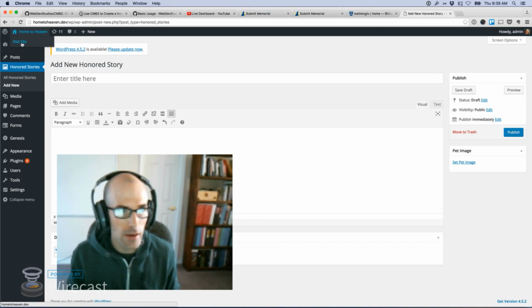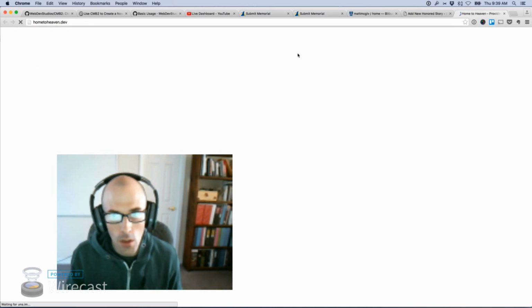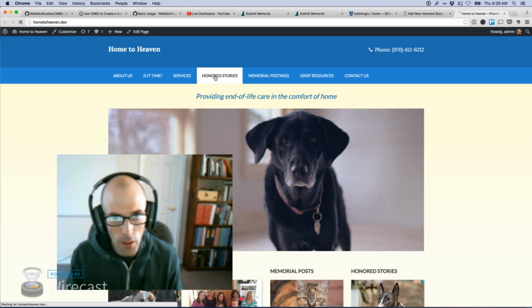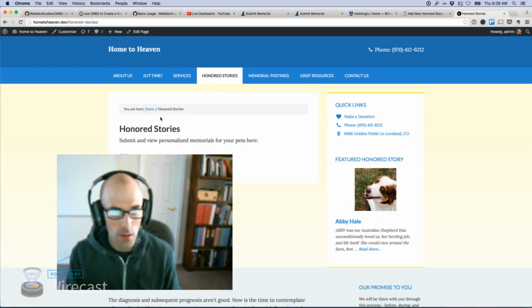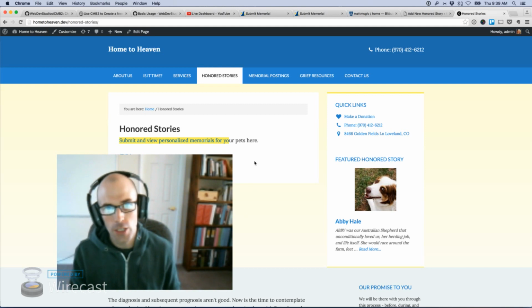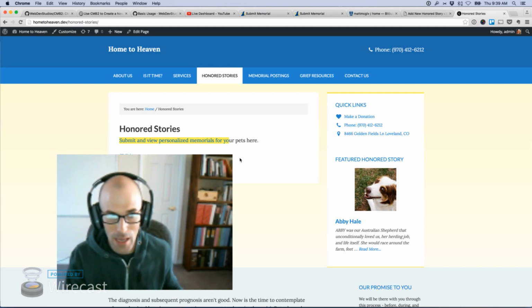So instead of creating a form on the admin area of the site, I want to have a form, I'll show you the front end, effectively on this new site. I want my form to live here where my users can see it. And the goal under here where it says submit and view memorials is to build out a replica of that form I showed you before, so that the customers of Home to Heaven can come here and submit their honored stories for their pets that have passed on.